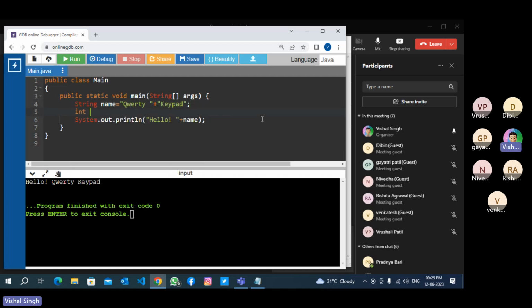Suppose we have num1 equal to 5, num2 equal to 6, and we want to print the output like 5 plus 6 equal to 11. What do we have to write here? You can write print or println. Print means it will just print the value, and println means it will print the value and go to the next line.